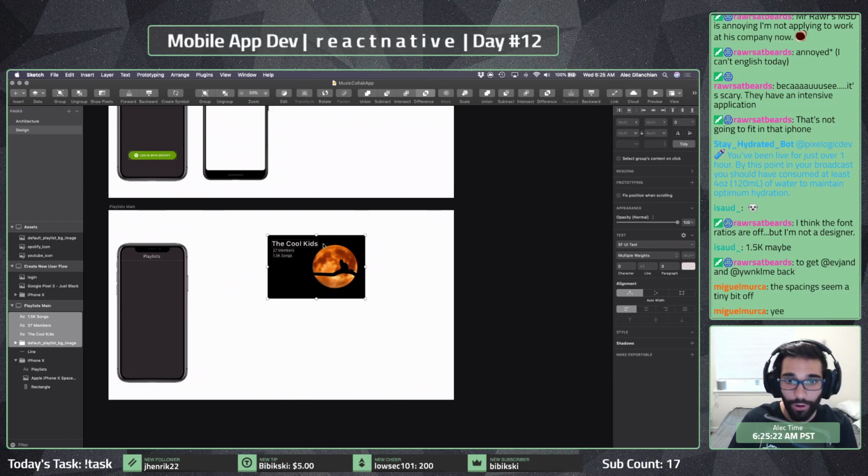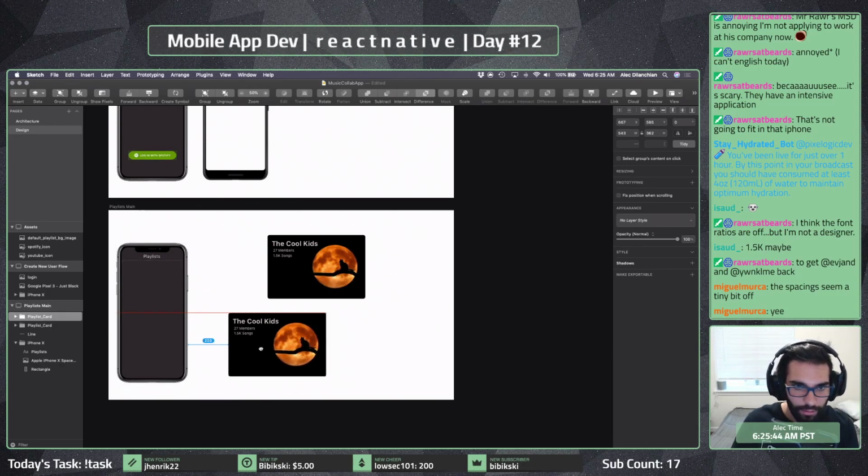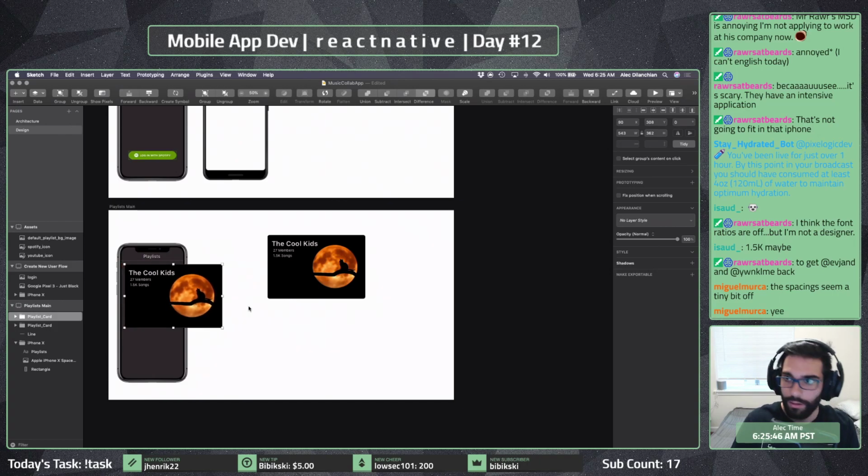I'm thinking maybe the card, like we'll have to fit the card in here, obviously. So let's go ahead and group this. And we're going to call this the playlist card. Right. So now I can grab one of these. Make sure we lock that.